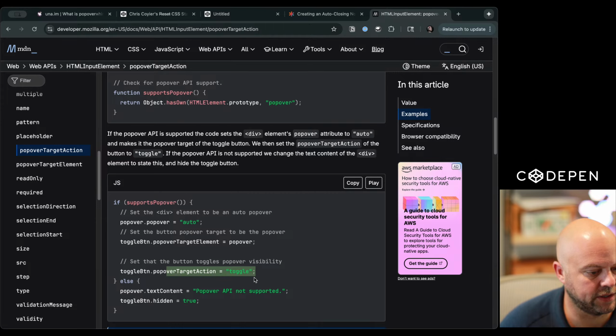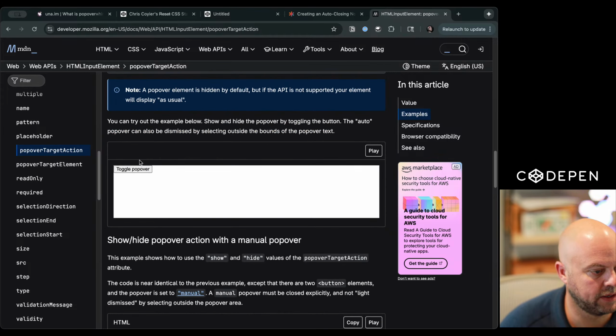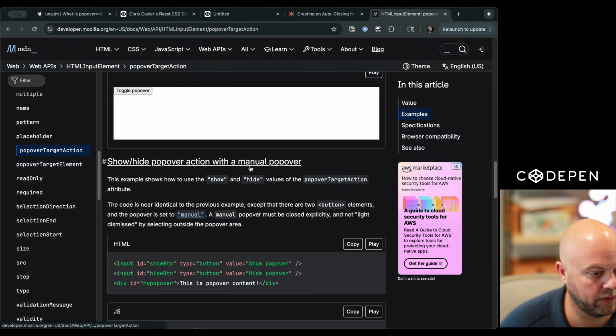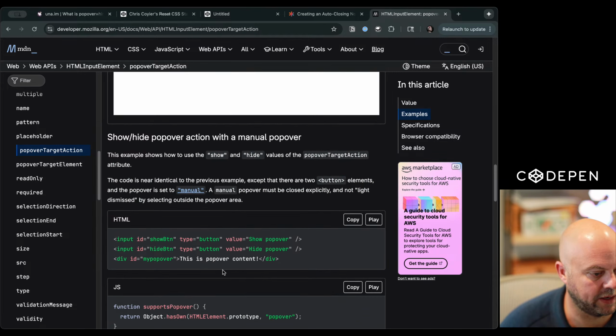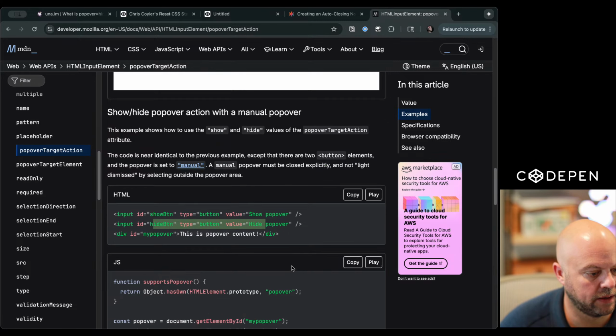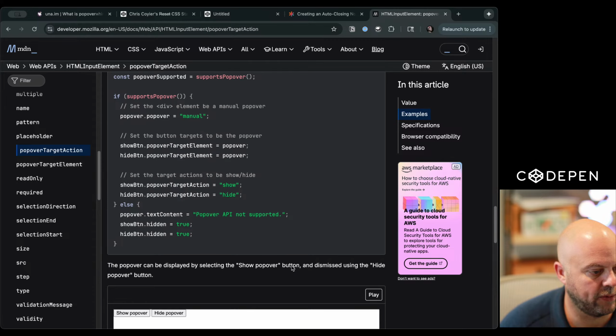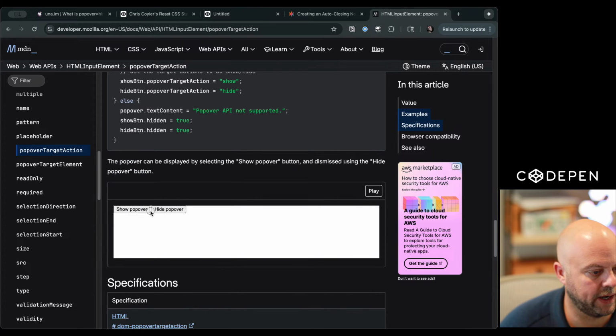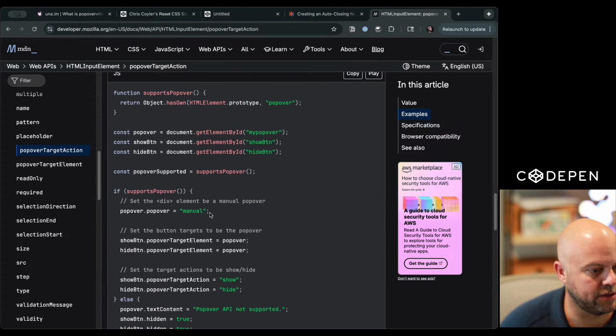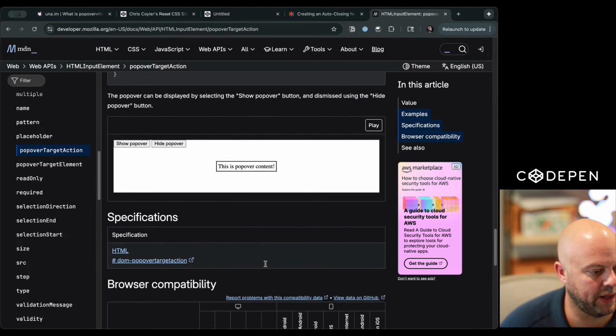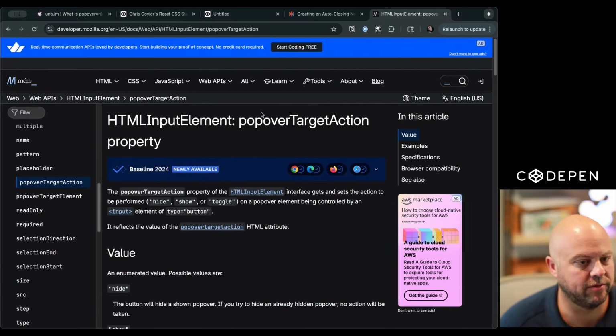Oh, that's fun. There's a toggle version of it. Toggle popover. This is popover content with a manual popover. That's the world we're living in. Show, hide. That's not what we want though. We just want it on a show popover, hide popover. Yeah, that's neat, but that's just JavaScript being applied directly to those buttons. I want the HTML version of it.